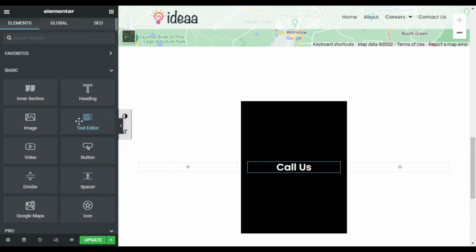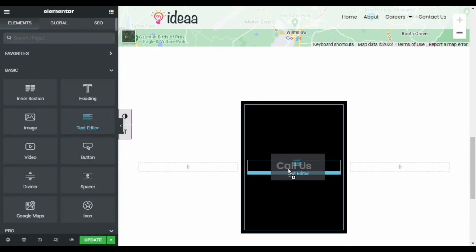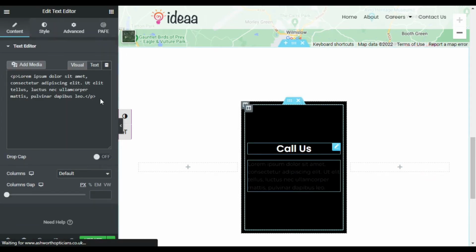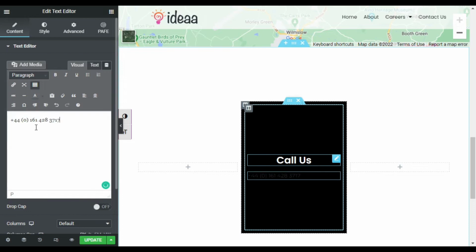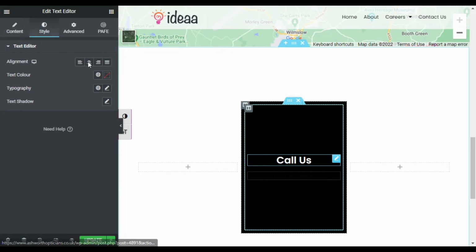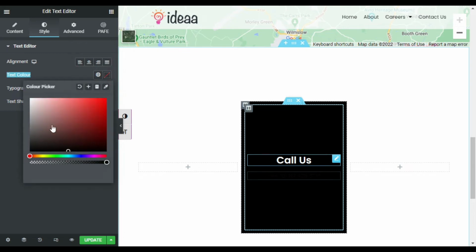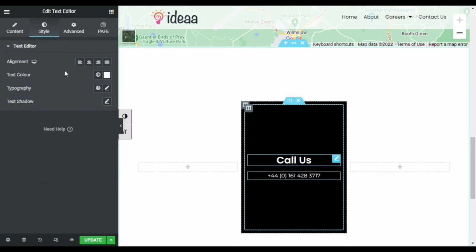Now I will go to menus and drag a text editor. Now I will change the text here, paste your text here. Now you can see I have added this phone number here. I will align it to center. Now I will go to style and change its color to white. Now you can see it appeared like that.